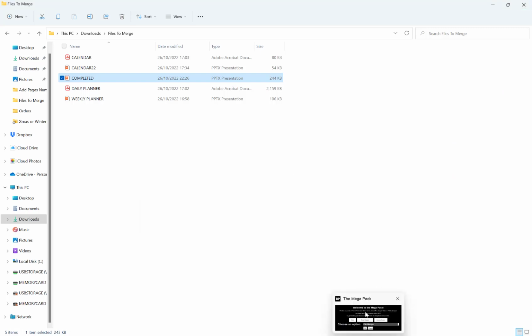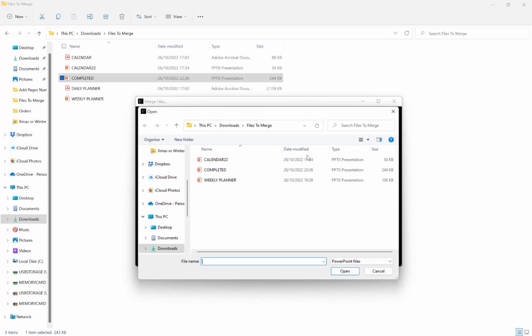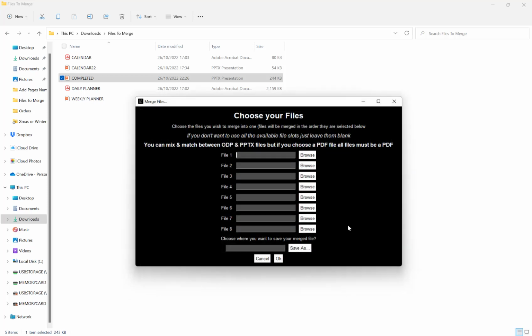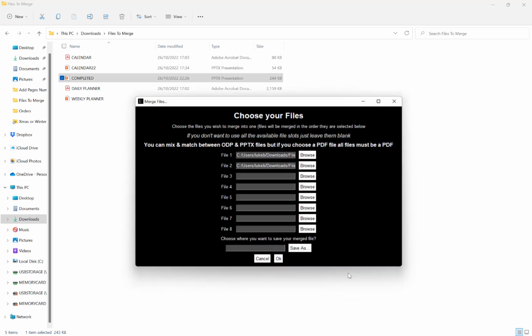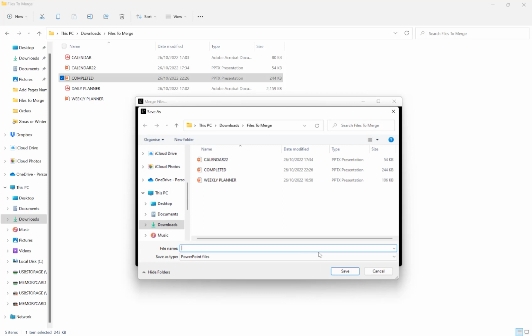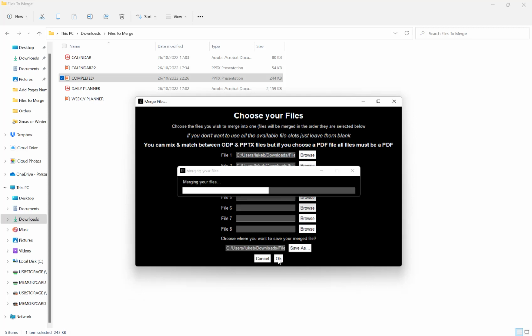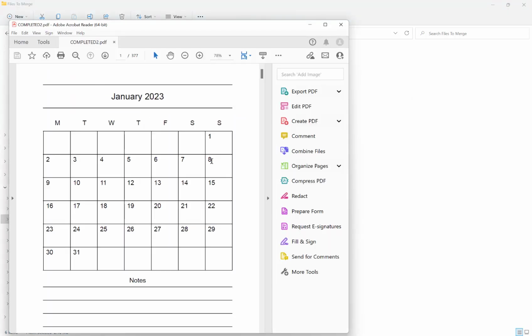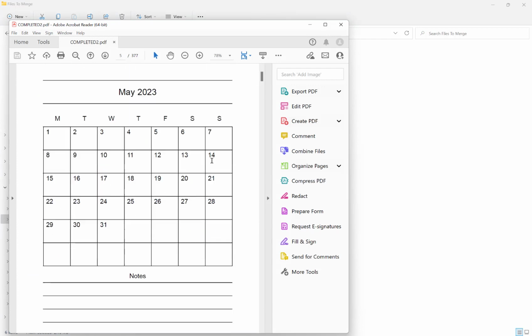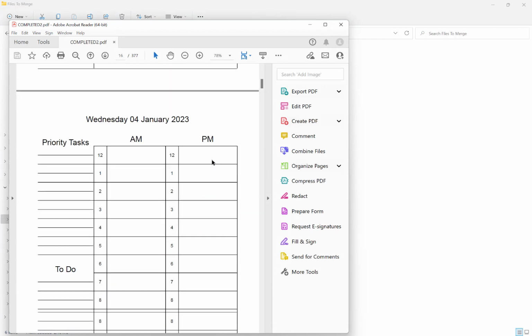Now, exactly the same principle applies for PDF files. You can just select here PDF files. Again, I'm going to use my calendar and then a daily planner this time, like so. But when you save as, you must select a PDF file here. So I just call this completed 2, hit save and then OK. And then I have my completed file here. As you can see, I have my calendar and then I have my daily planner.